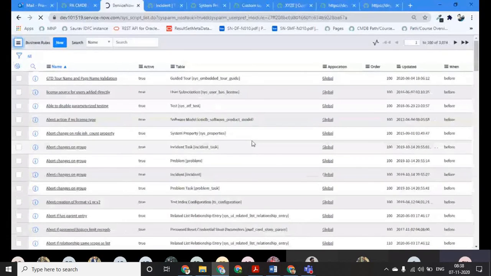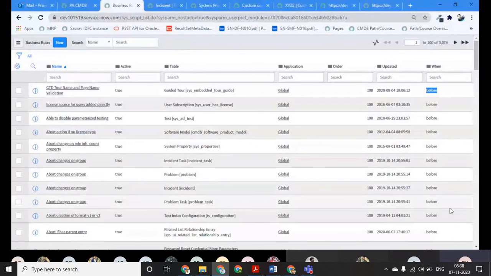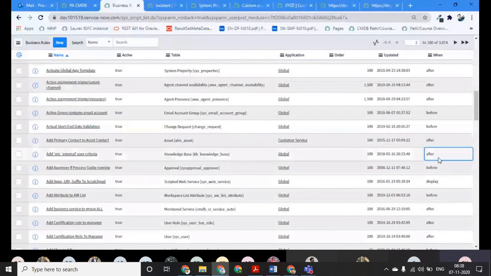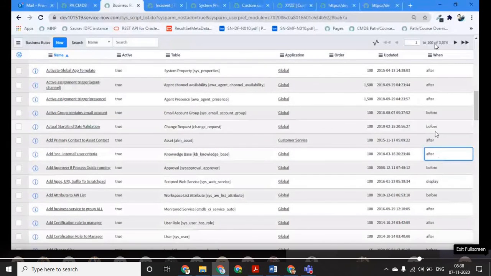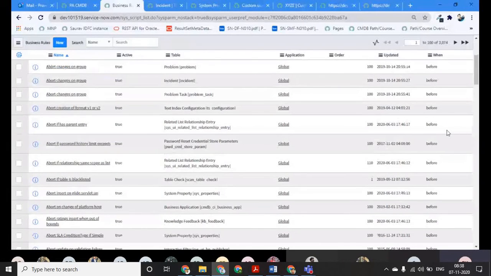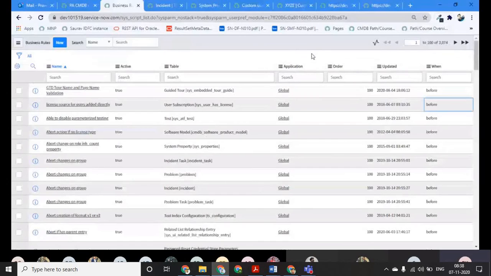So you can see here before, and here you will see after as well somewhere. Yeah, after. We have display as well, but skip them for now. Just concentrate on before and after. So before and after are the kind of business tools which help you to write your service logic, the business logic.